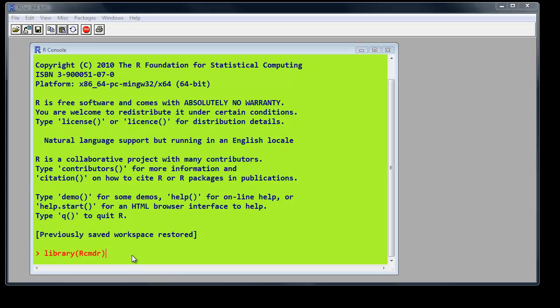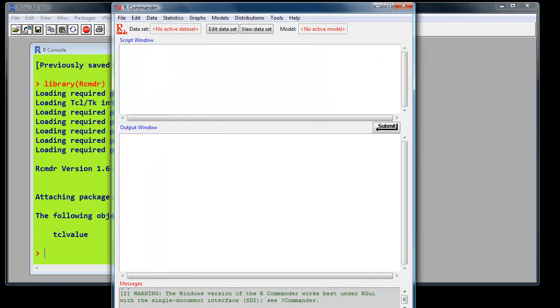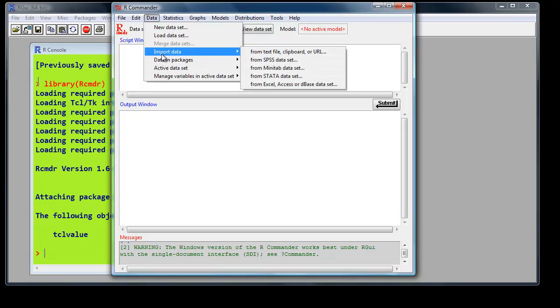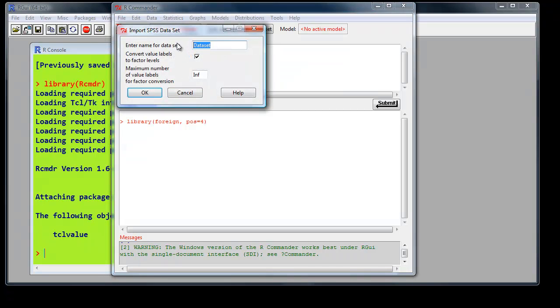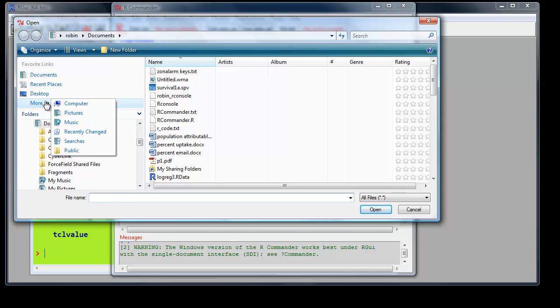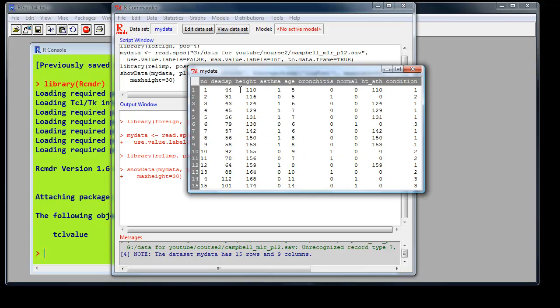So here we are in R, which should be very familiar to you. Load R Commander. We want to have the R Commander interface up. We load our file. We're going to use the SPSS file again. So it's Data, Import data, SPSS data set. Call it mydata. We don't want to import the factor levels. Okay, find the file. Check we've got the right data: dead space, height, asthma, age, bronchitis, etc.